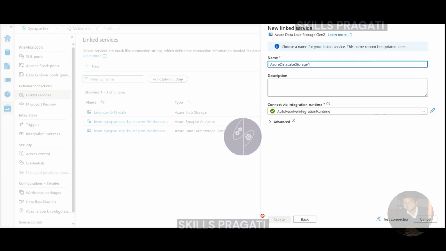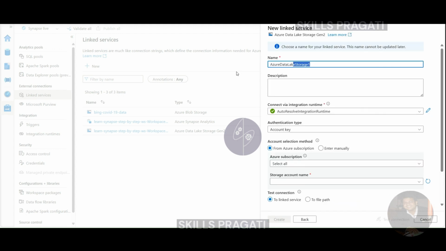And now we need to give a name for our linked service. So come up with something which is meaningful. Don't just give it a name like "one" or whatever; come up with some naming standard so that it's easier to find the linked service you want. So I'm going to call it LS to represent a linked service, and I'm going to give the same name as my storage account, which is the Learn Synapse Step-by-Step DL. So now we need to fill in the other details.